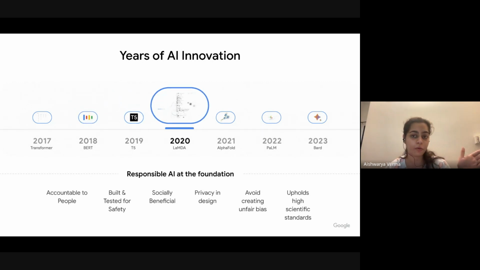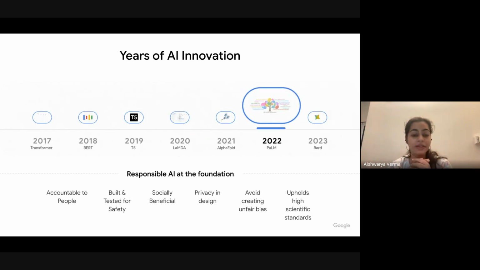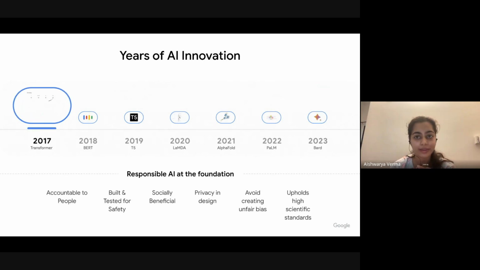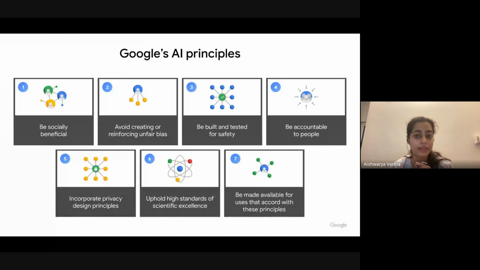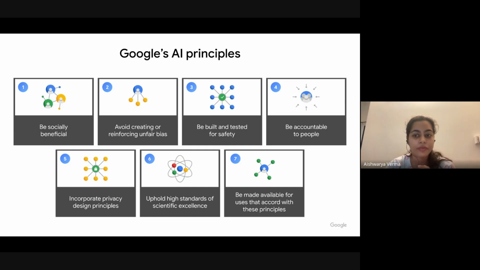So AI has been evolving over the past few years, and at Google, responsible AI has been at the foundation of this. There are a few principles which guide the development and use of AI in a responsible and ethical manner. More specifically, in 2018, we released AI principles that you can see as guidelines for responsible AI development. They prioritize social benefits. So I can just read these out very quickly.